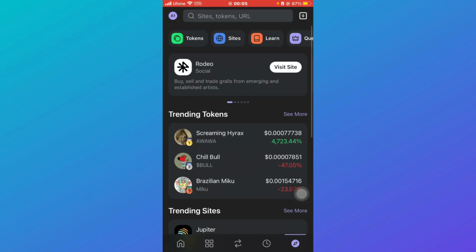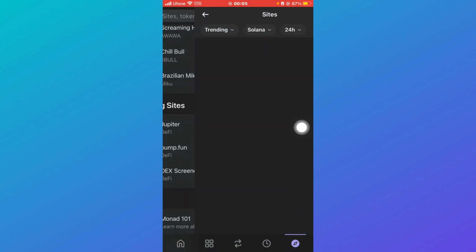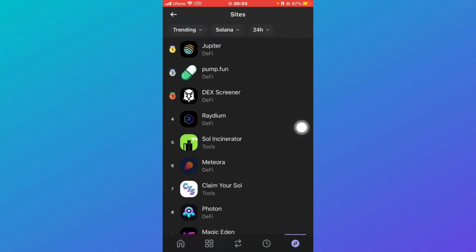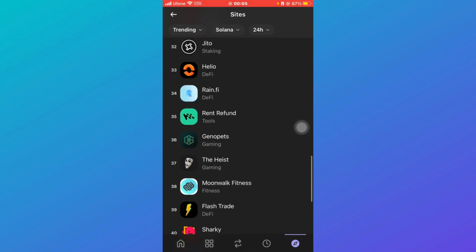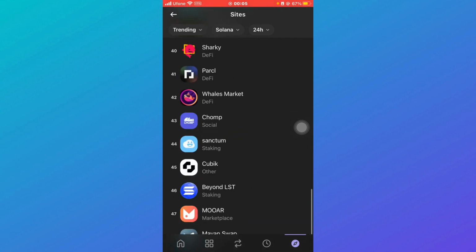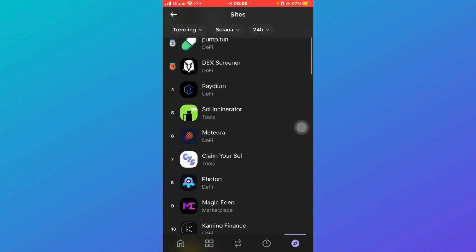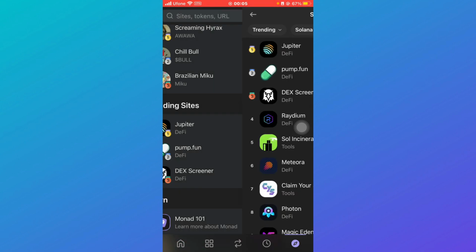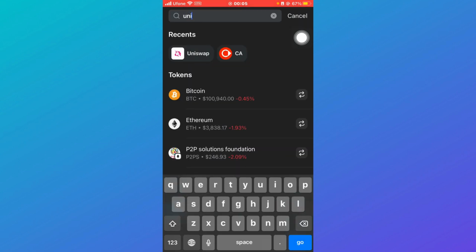So what you have to do is scroll down till you find this trending sites, then click on see more. And within this list, you gotta find Uniswap. So you can scroll down until you find the Uniswap option. But however, if you're not able to see Uniswap in this list for some reason, you can go back and go to the search bar and search for Uniswap yourself.